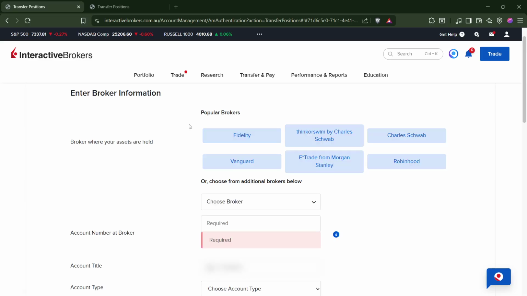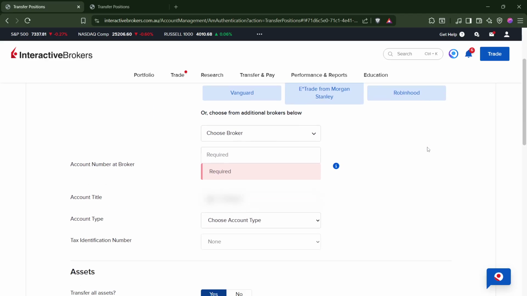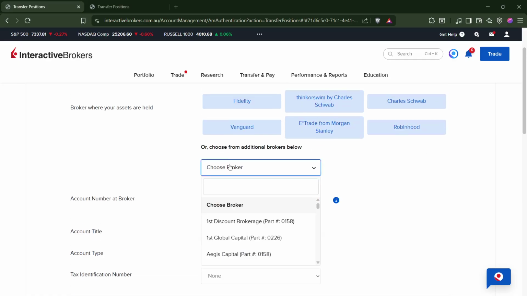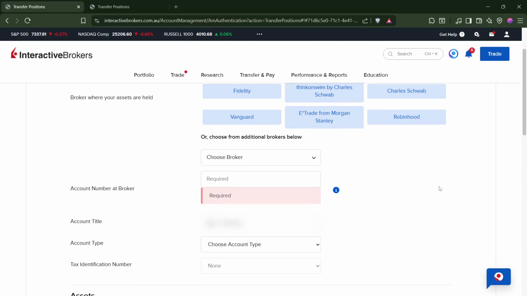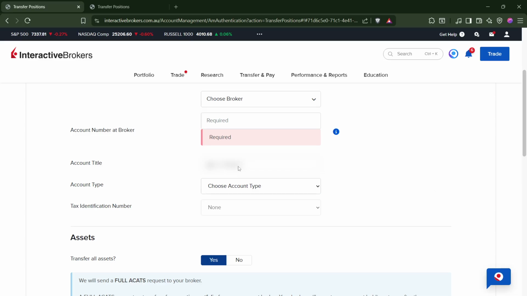This is where you enter your Robinhood details. First, find the broker dropdown and select Robinhood from the list. The DTC number, which is 6769, should auto-populate. Then enter your Robinhood account number, account title, account type, and your tax ID number.